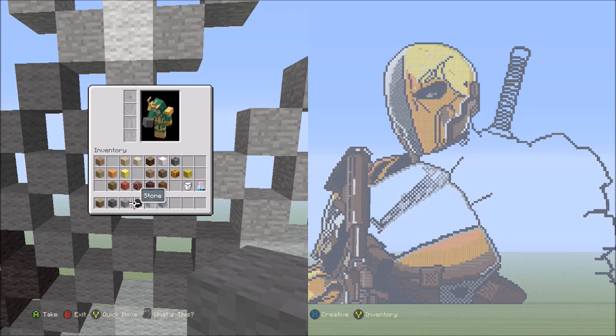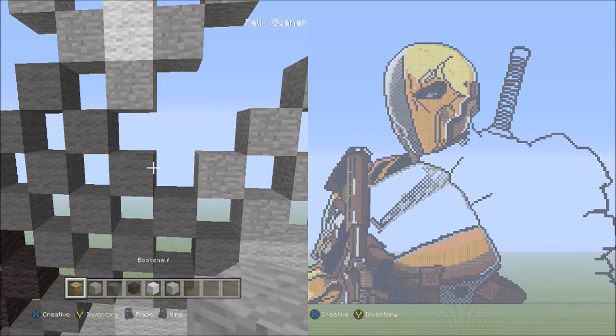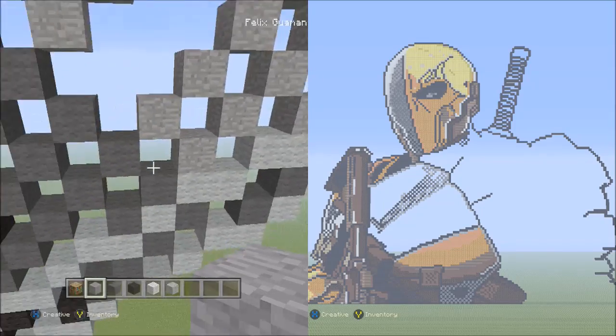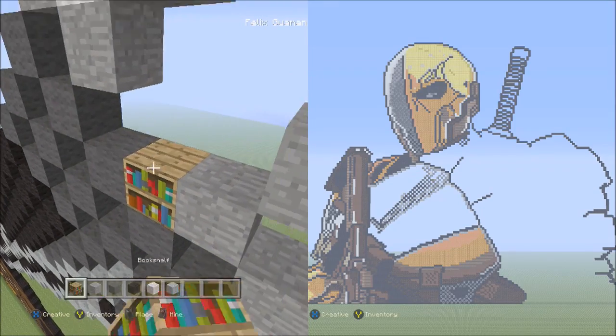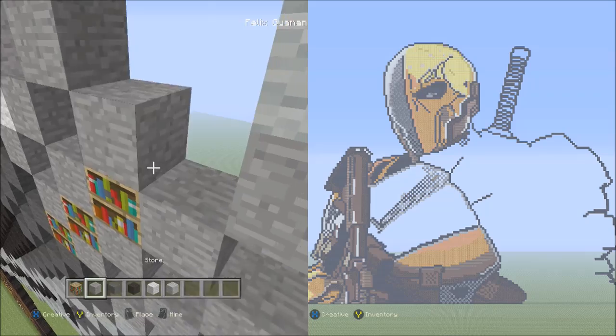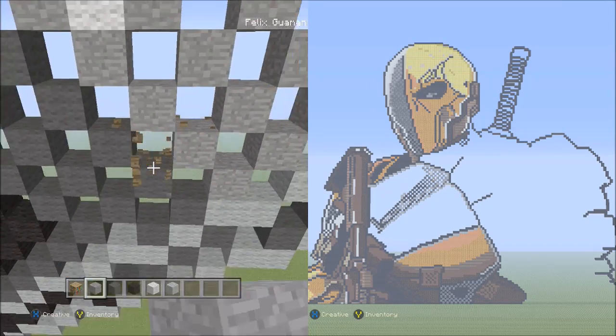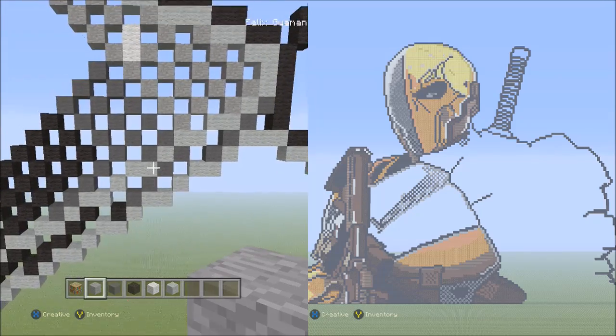Now we're going to switch over to the stone block, and we're going to add 4 stone blocks going diagonal up to the right. That's 1, 2, 3, and 4. Let's get rid of the placement blocks. So it looks like this.